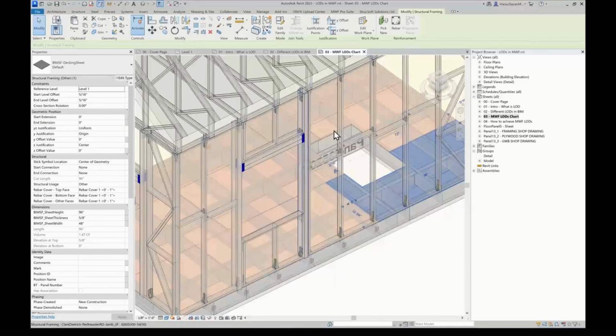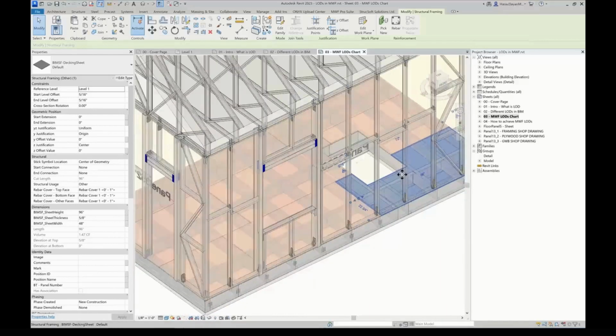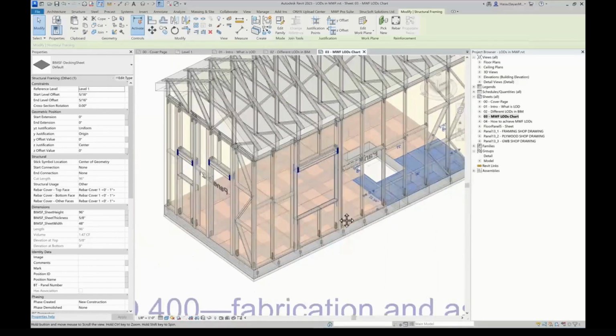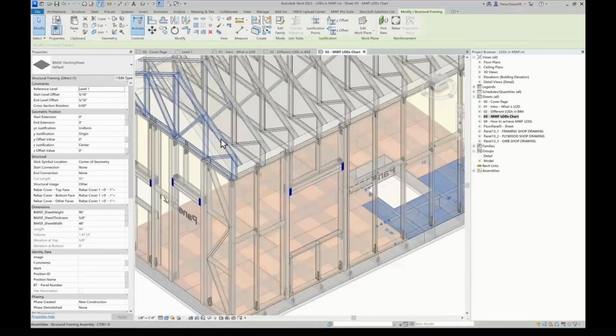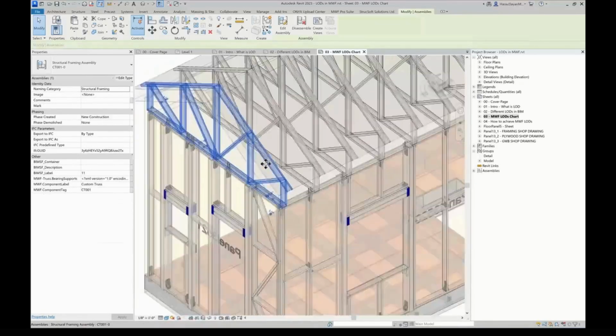I didn't add them for the walls, but this is just for clarity of the framing, because I wanted to focus more on the framing, but it would be added if this is something that you're using in your model. With regards to trusses, you would need to show the shape of the truss in LOD 350.